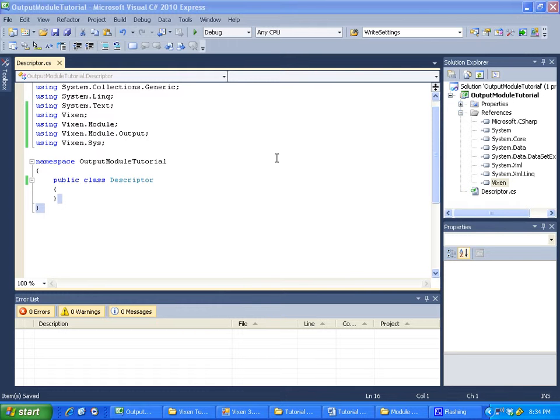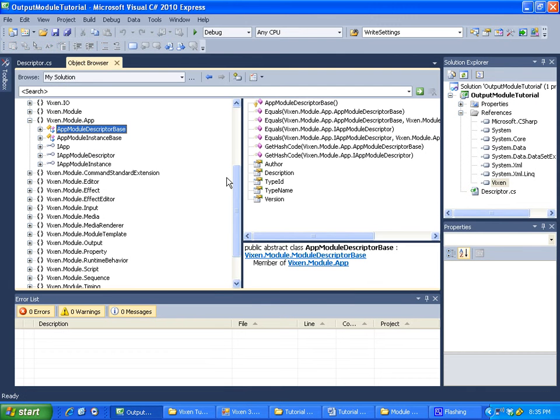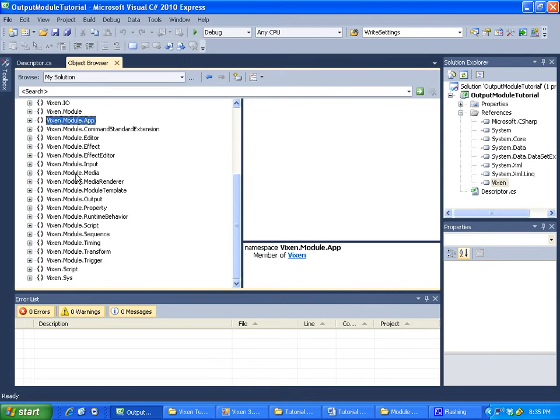Okay, the descriptor. Like I said, each of the mandatory parts of a module is its own class. We already created a class called a descriptor. Now let's take a quick look into the object browser. I just want to show you a couple things in here. Let's go down to our Vixen module output and extend that.